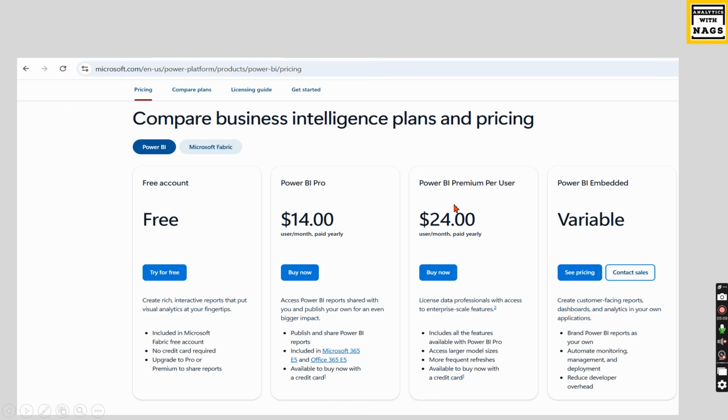I have covered it in detail in one playlist. You can go through it to see what benefits you get once you have Premium per user. And there is another option called Power BI Embedded as well. Apart from that, you can go for a Microsoft Fabric license. Power BI sits under the Fabric umbrella, so you can also purchase using Fabric capacity. So these are the different options. The minimum to start with is $14 if you want to share and collaborate. Otherwise, if it's for personal use, you can always use the free version.